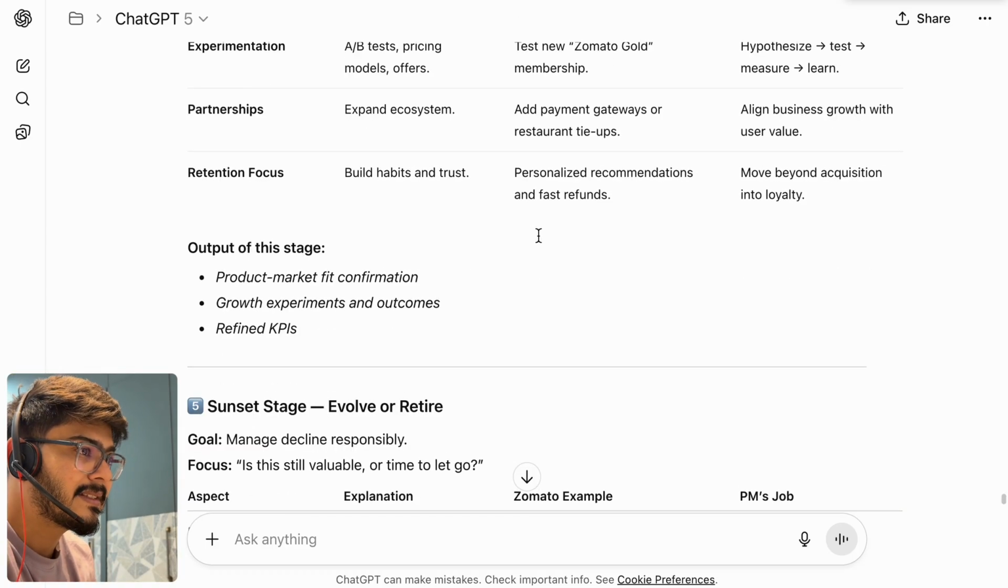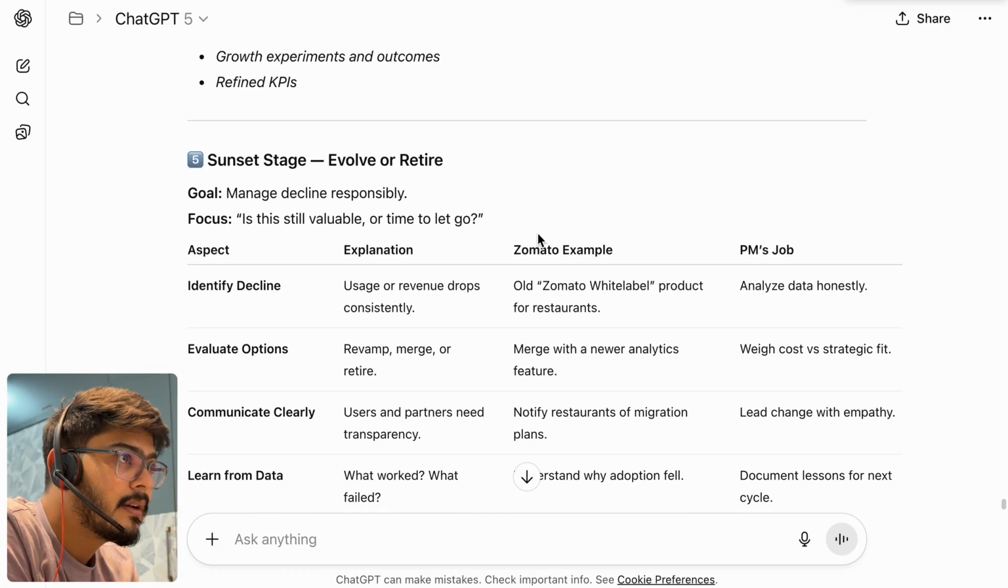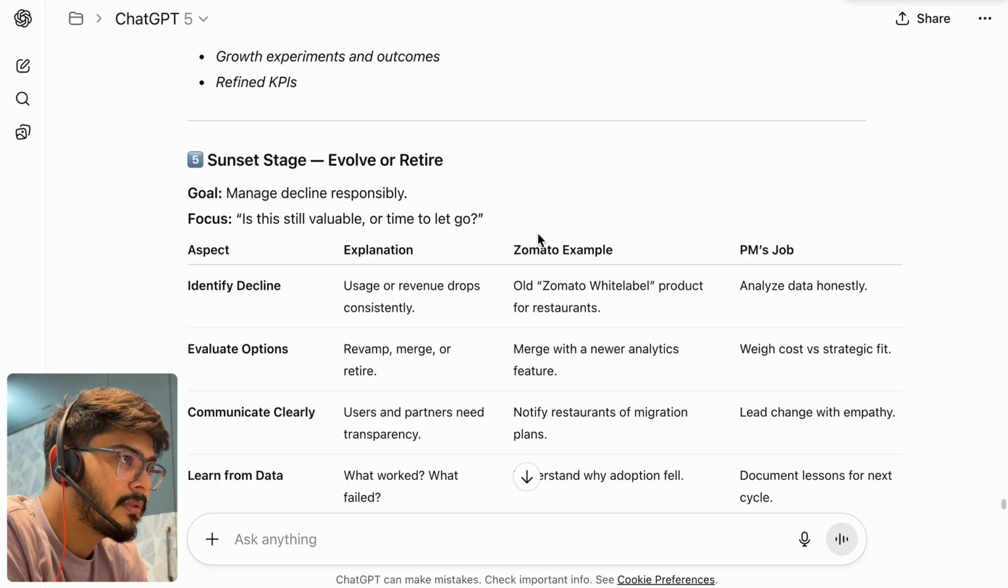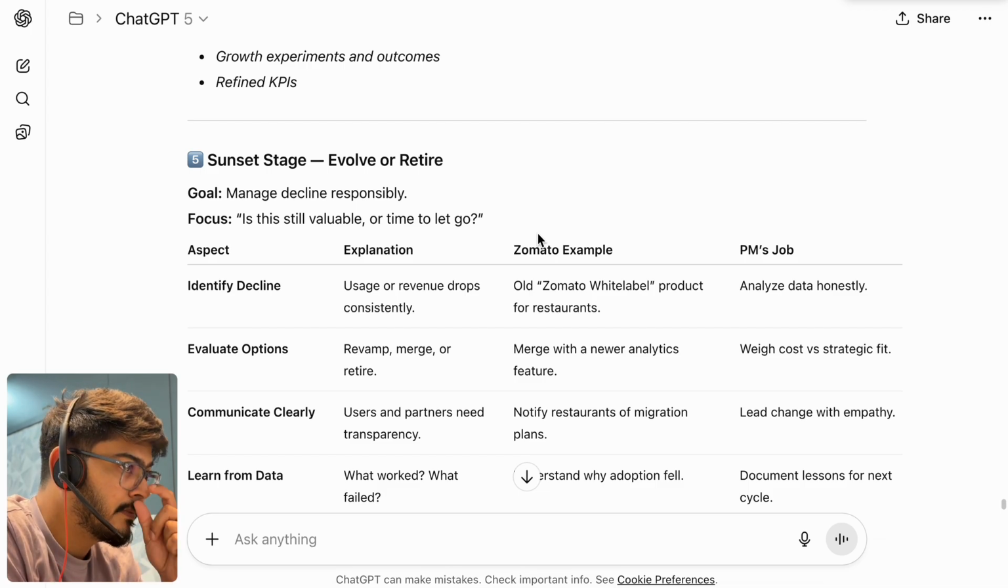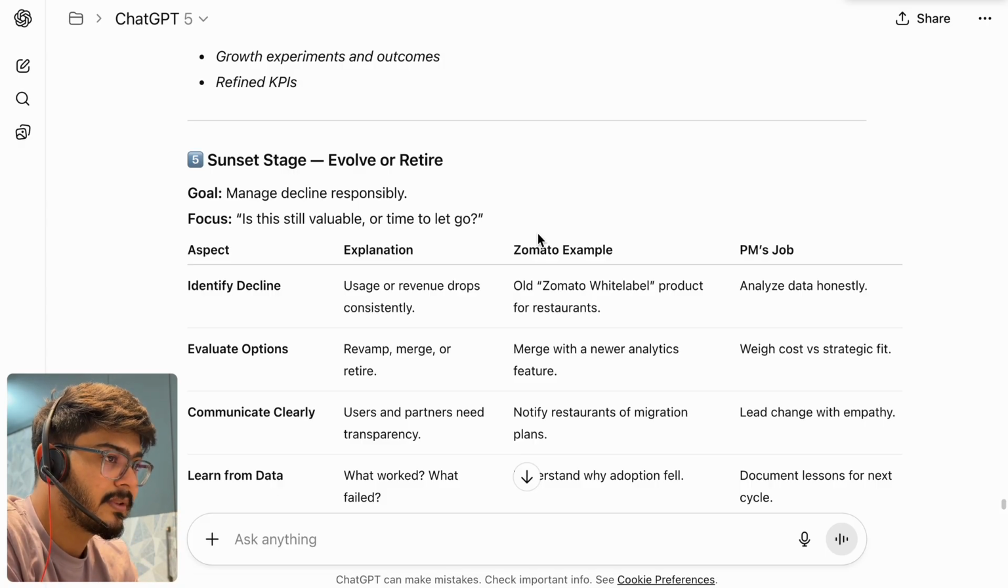The last stage is the sunset stage, where we evolve or retire. The goal is to manage decline responsibly. Is it still valuable, or is it time to let go? So identify decline. What we'll do here is look at how many people are using it and whether revenue drops consistently.